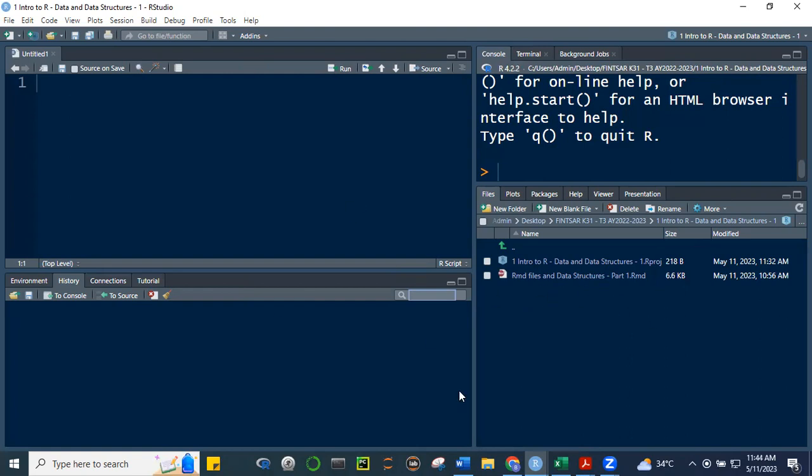Okay, may I have a show of hands if you see the same thing? If you see that in your files, you now have your R project and your RMD file, the one that I shared with you. Could you please chat if you got it? Okay, thank you. All right, great.